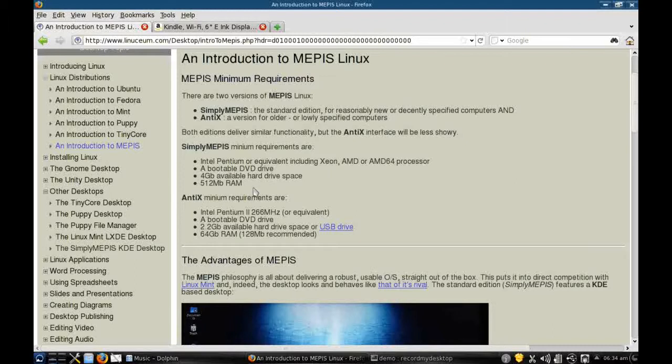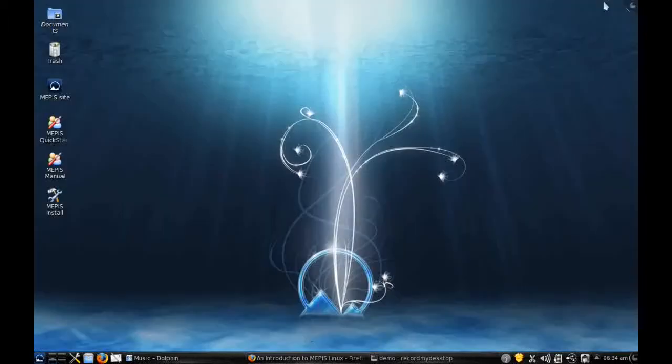There's a different version of MEPIS that we may look at later in the year called Antix, which is a cut-down version, which is basically the same core behind the system and a very basic desktop. I mean, it does the job, but if your PC can run the SimplyMEPIS full version, then I would certainly recommend using that. Now, the desktop, as we can see here, is based on KDE, which is quite a powerful desktop. And I think first thing we'll do is we'll just take a tour around the screen here.